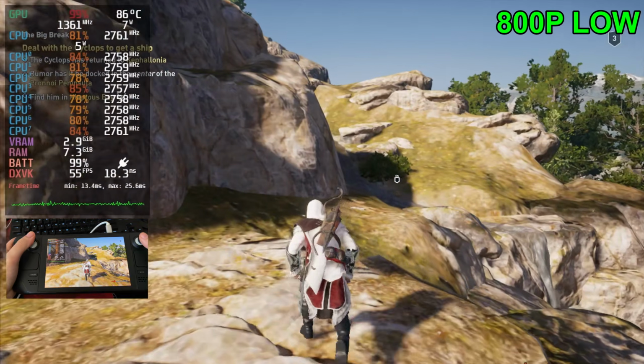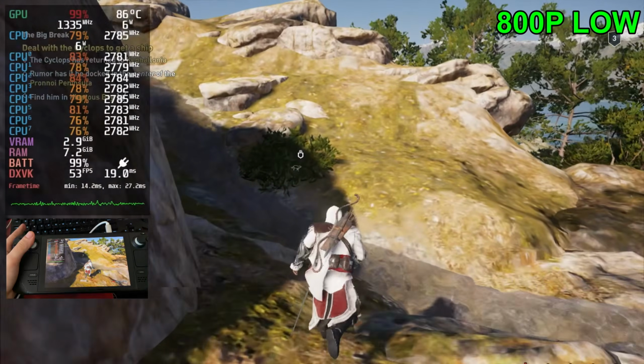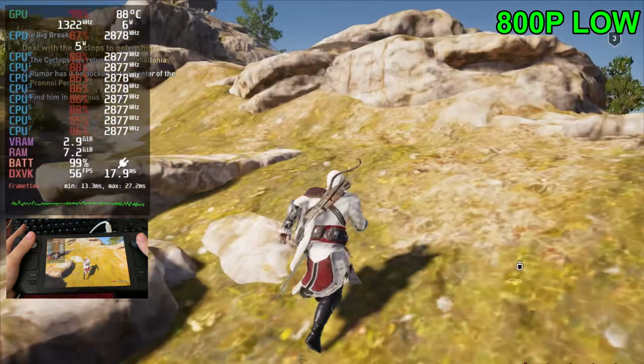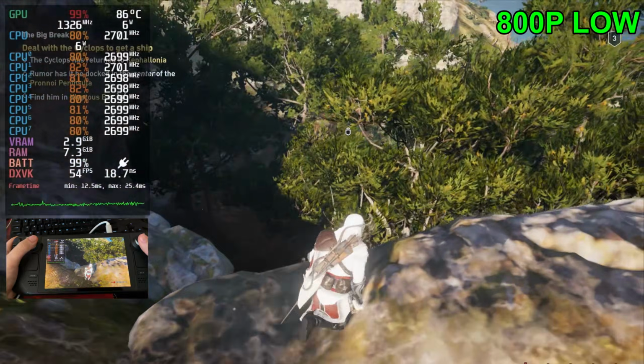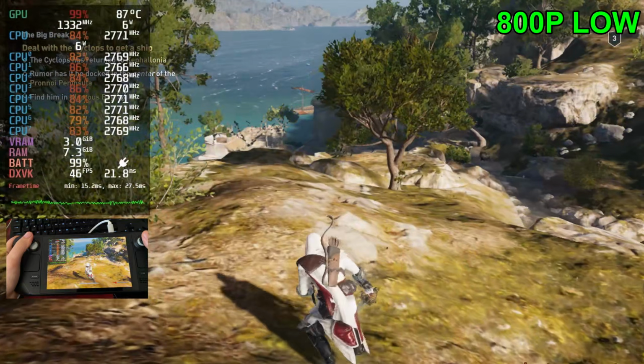The game runs well for the most part. There's not really any stuttering unless you fall down into the 40s. That's when you start feeling it quite heavily, but that can be easily fixed by capping the FPS to 40 or even 30. Alright, I'm gonna go and push it up to medium settings.